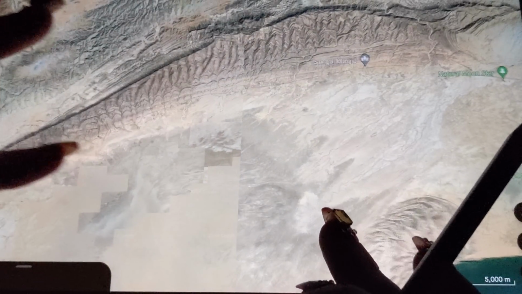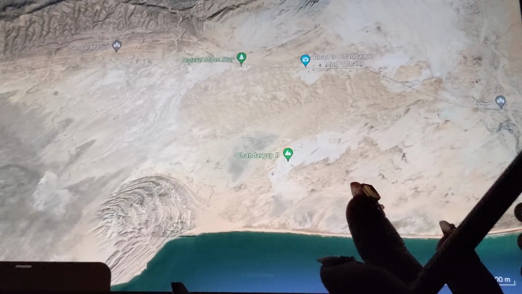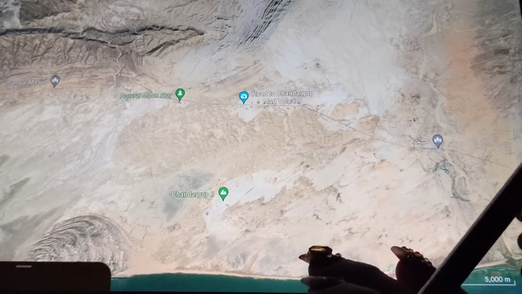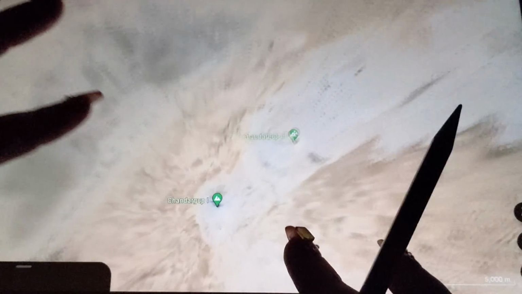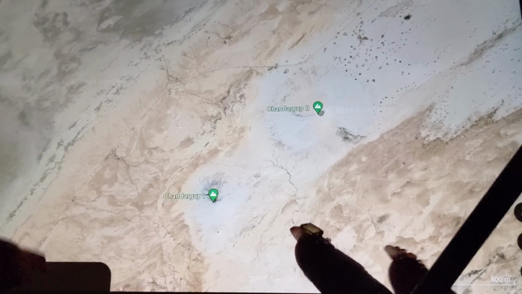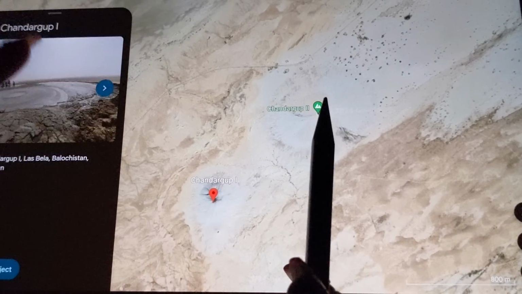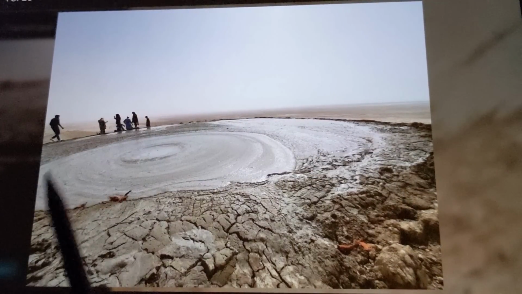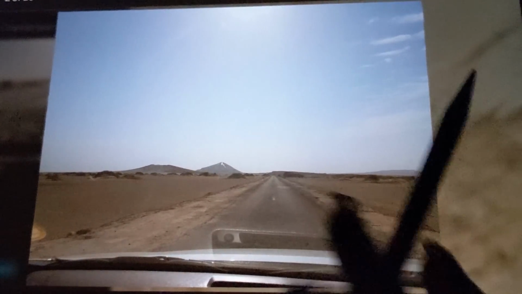Let's see. I found a lot of sites very easily on my own, which means I'm going to struggle to find them when I'm filming. But I found these mud volcanoes. Chandragroup 1, Chandragroup 2. And it's just a classic mud volcano, isn't it?